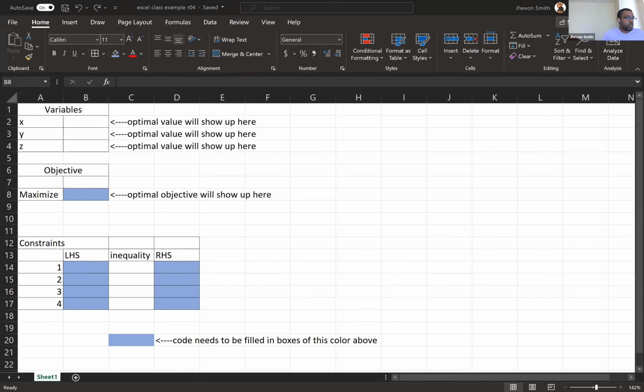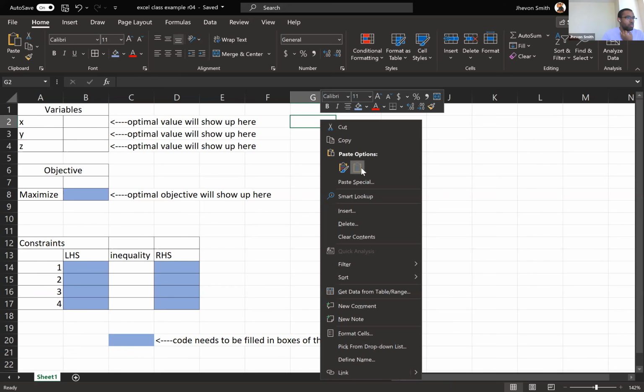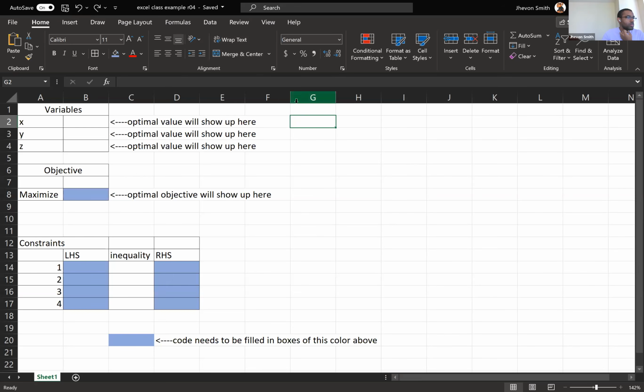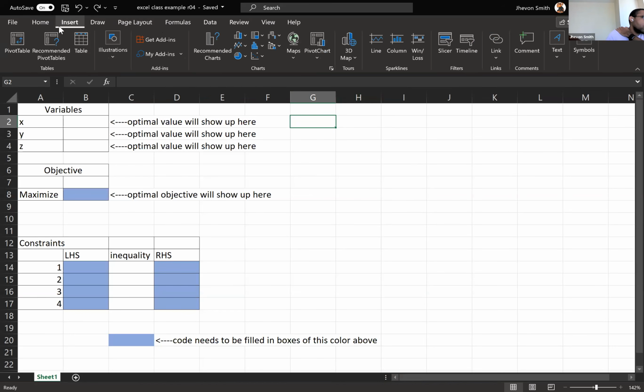So maybe I can copy and paste. Not sure if a picture would paste in here. No, didn't. Never mind.